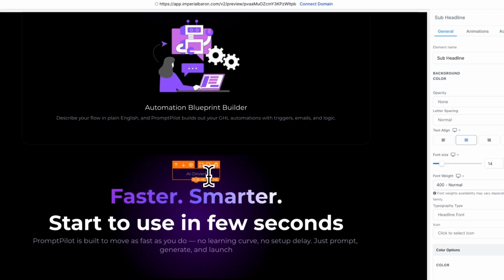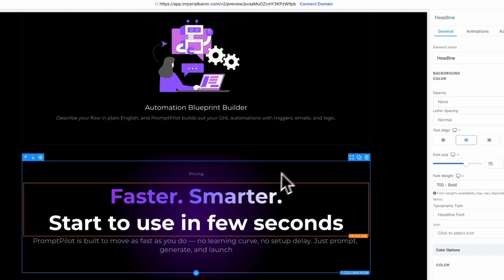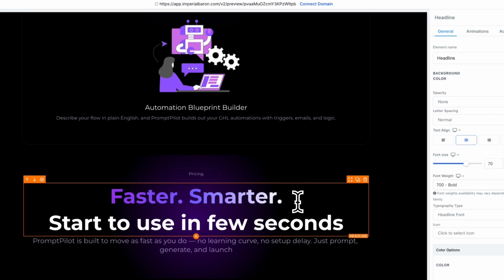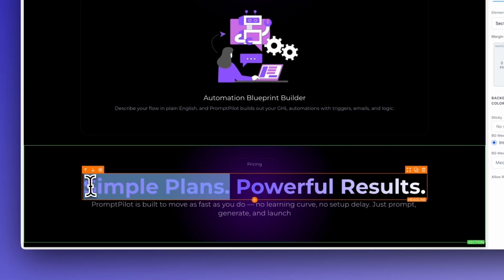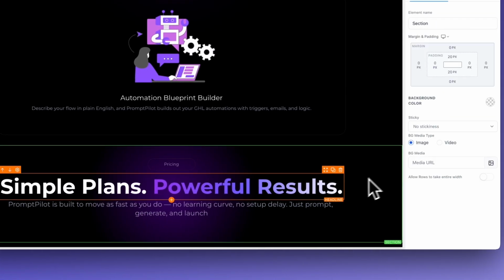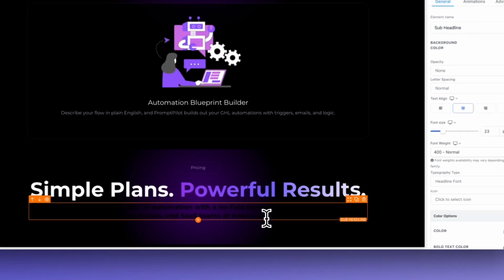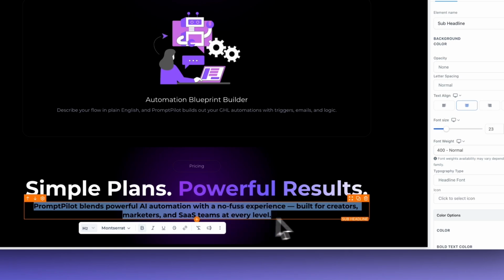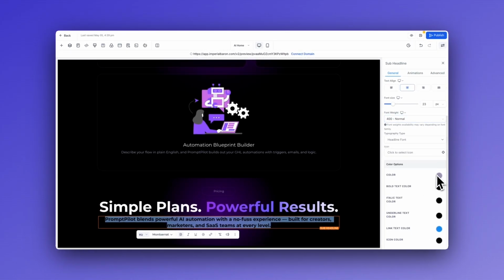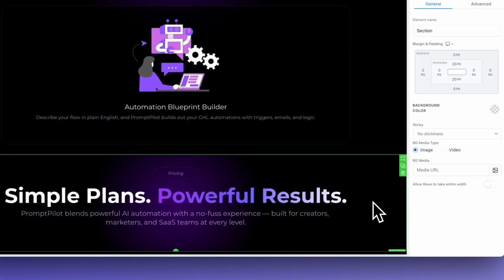Next thing in line is to change this text to pricing, let's say, and also this one to this text. Obviously we don't want the entire text to be bolded, so let's just keep it like this. I think this looks pretty cool. And I also changed this text to something else that I think would look much nicer. Again, we don't need this to be bolded.